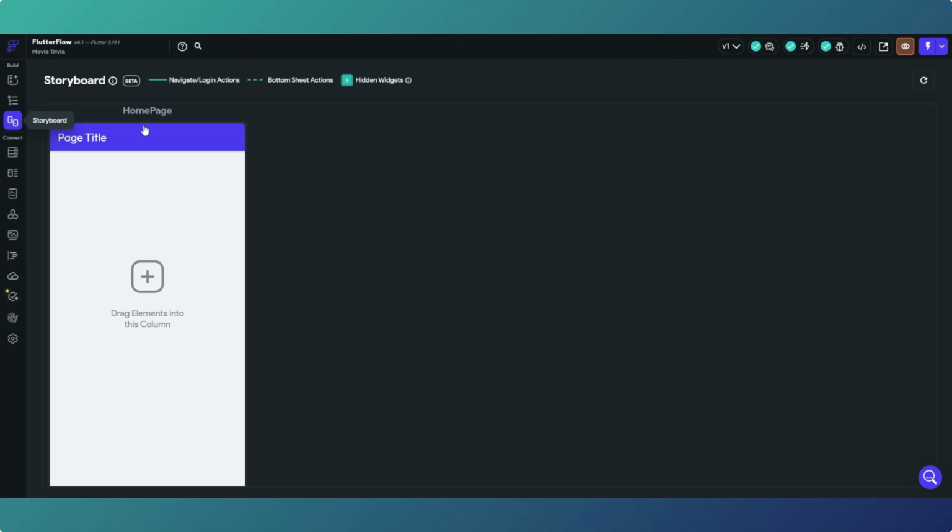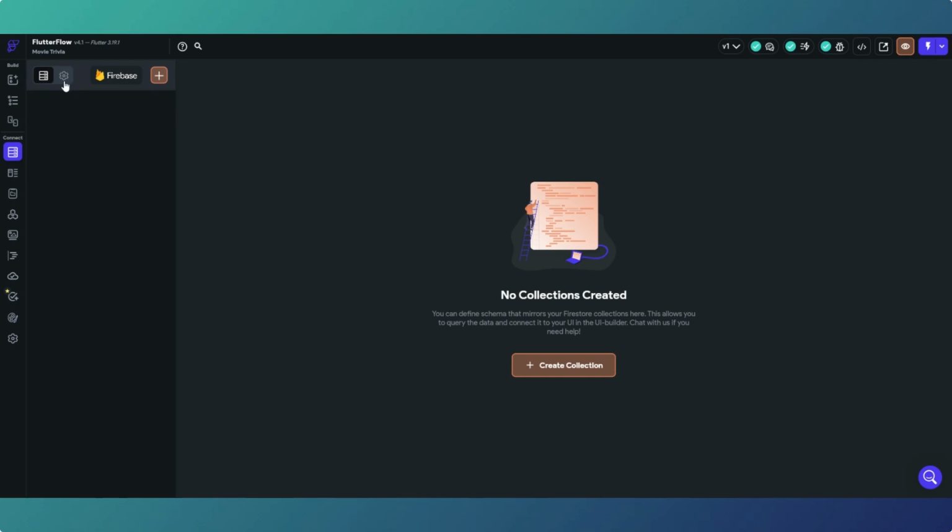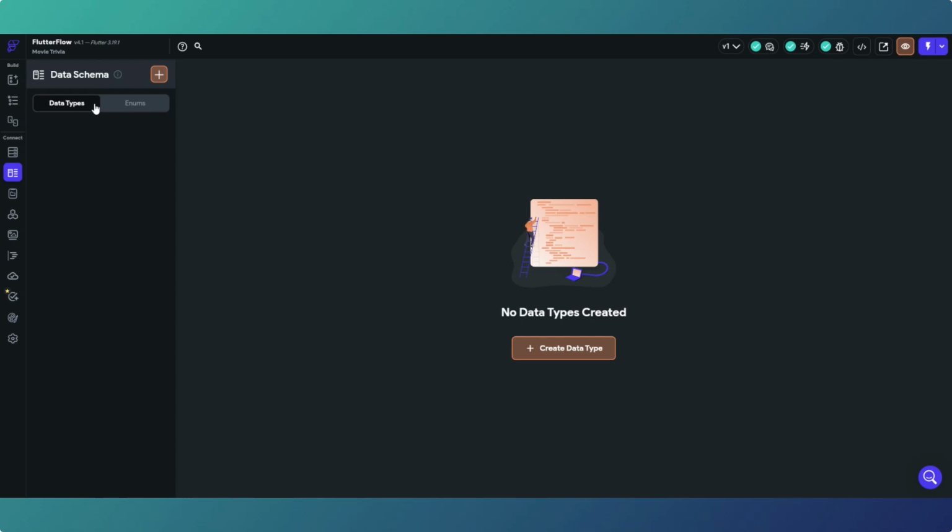The storyboard, as we go through it, just builds out how your app looks and what connects to what. Again, we'll show that once we've got some more pages to look at. This is the Firebase connection. Now we're not going to use Firebase, so we're not going to use that option. This is something called custom data types, again, a bit beyond what we're doing today, so we won't be using that.